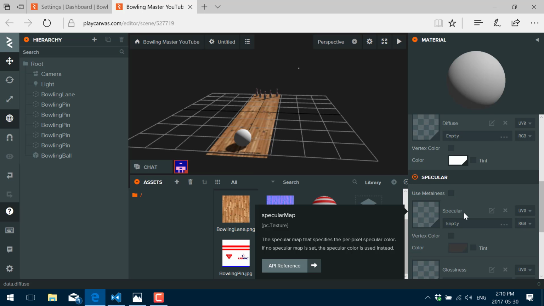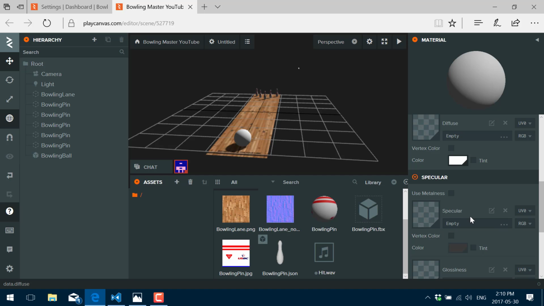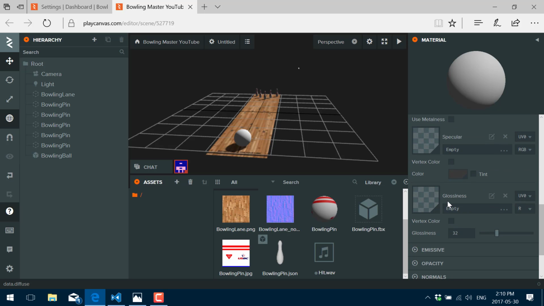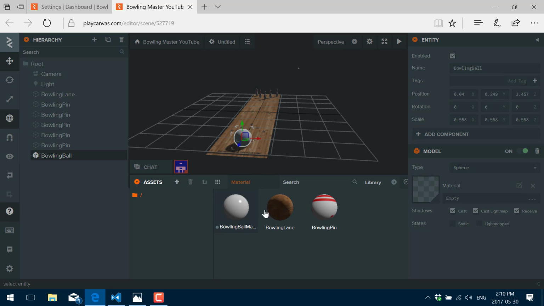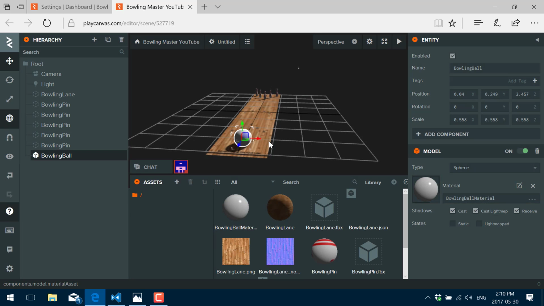And this is how light interacts with our surface. What we want to do is make this guy shiny, which is under the glossiness setting right here. We'll just change the glossiness like so. You can see the light reflecting off it. There we go, so we now have a shinier ball. I'll go back to our bowling ball in the scene. So bowling ball, material, click, and we will just give it the bowling ball material. Now we have our shiny bowling ball and we are good to go.